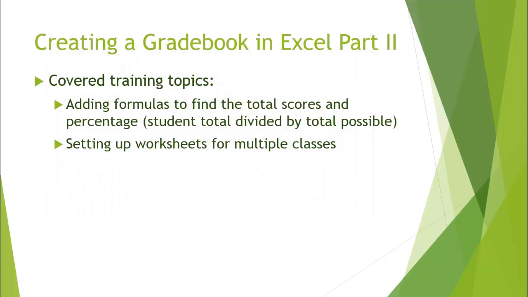This tutorial is part 2 of how to create a gradebook in Excel. In our first video, we went over how to format page layout and cells in a simple gradebook that was downloaded from a faculty class list in MyCNM. Now we will cover the training topics of adding formulas to find the total scores and percentages, and how to set up multiple worksheets for several sections of the same course.